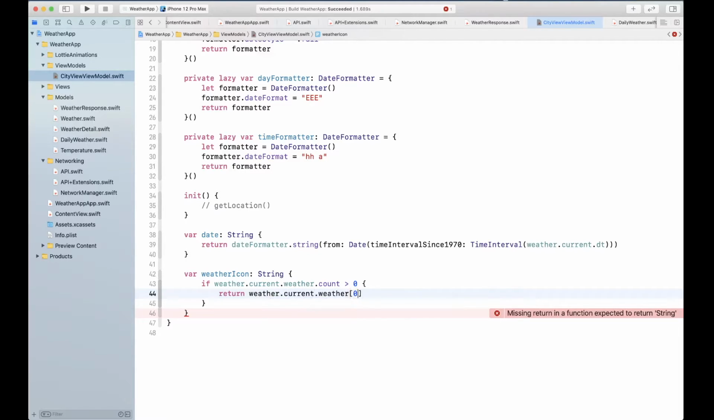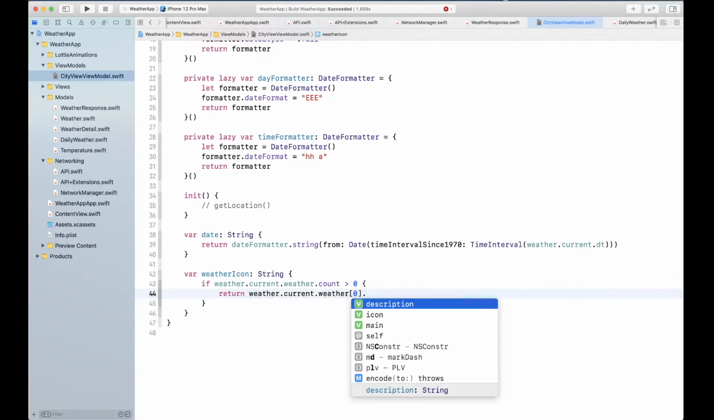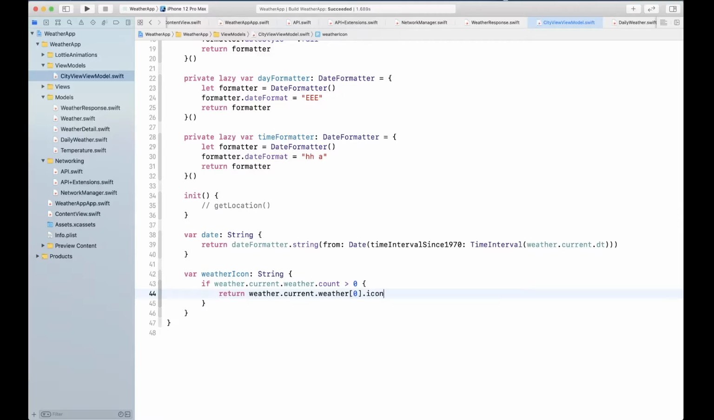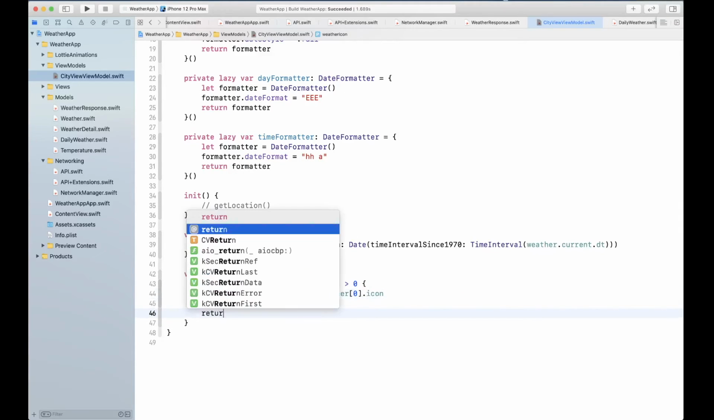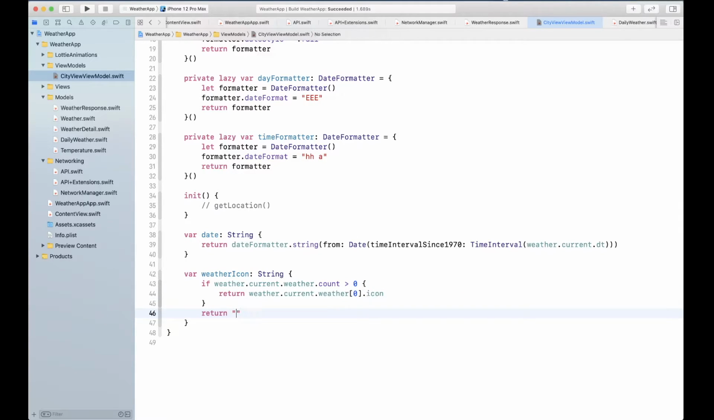So we know we want to return the first index, so 0th index dot icon. That will give us the weather icon. In case of default, we're going to simply give it sun dot max dot fill.